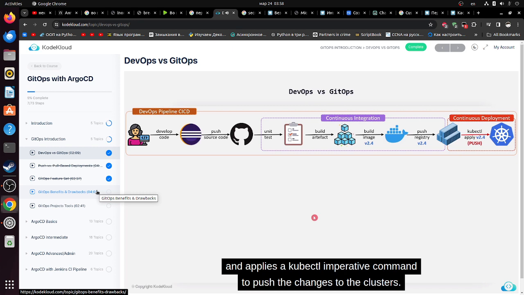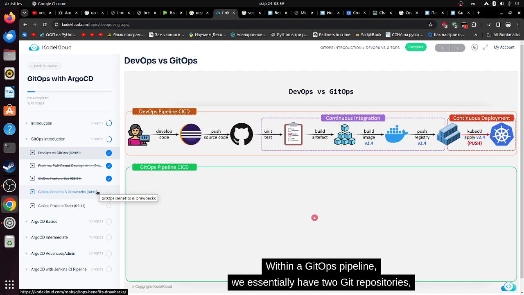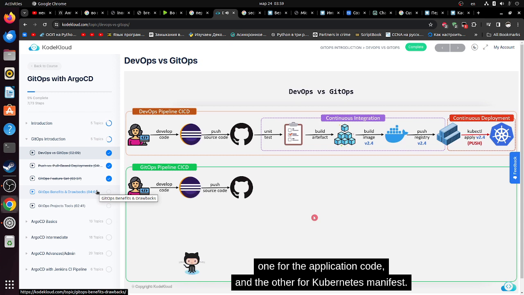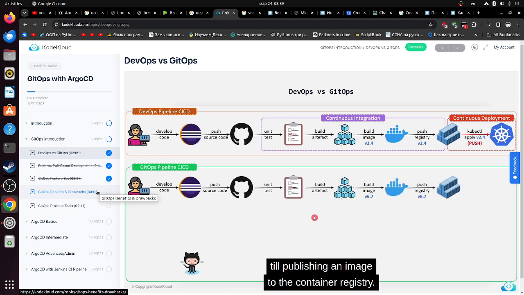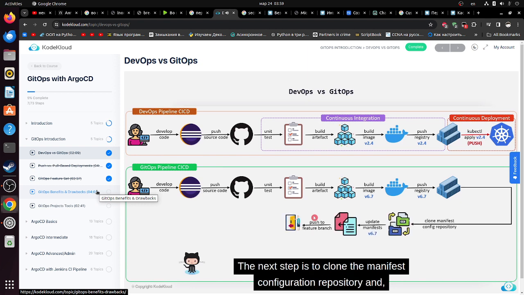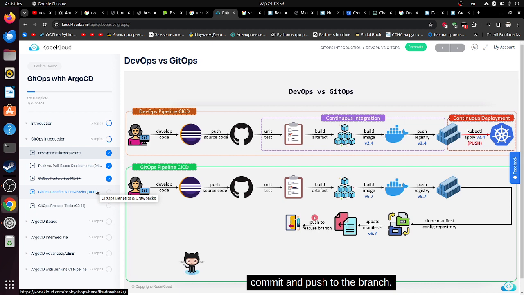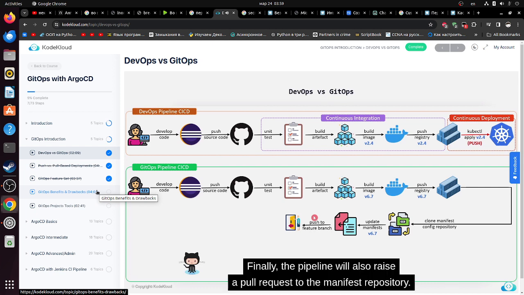Within the GitOps pipeline, we essentially have two Git repositories, one for the application code and the other for the Kubernetes manifest. The continuous integration steps remain the same till publishing an image to the container registry, and the next step is to clone the manifest configuration repository and, for example, update the manifest with the new image name, commit, and push to the branch. And finally, the pipeline will also raise a pull request to the manifest Git repository.